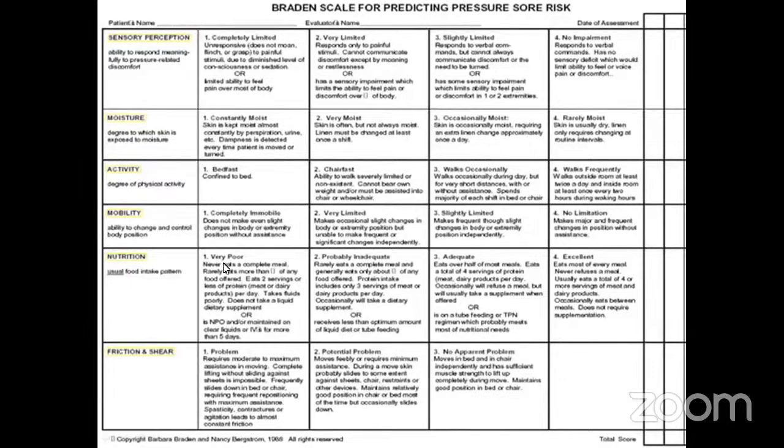Look at nutrition in score 1: very poor, never eats a complete meal, or the patient is NPO, or is on clear liquids or intravenous fluids for more than 5 days, and then friction and shear. So this is a nice table by which we can assess the risk and evaluation of the patient's ulcer.